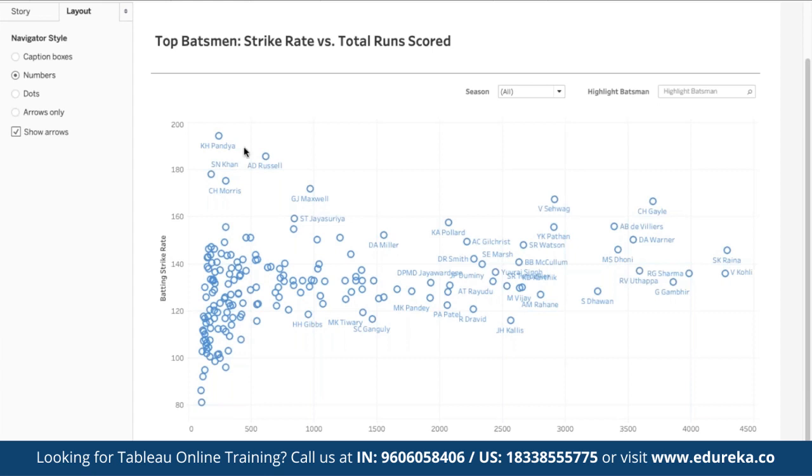So that is how you compare different players' runs scored versus their strike rate. Strike rate means on 100 balls, how many runs you are scoring. So for example, Kunal Pandya's strike rate is 185. That means if he plays 100 balls, he scores 185 runs.